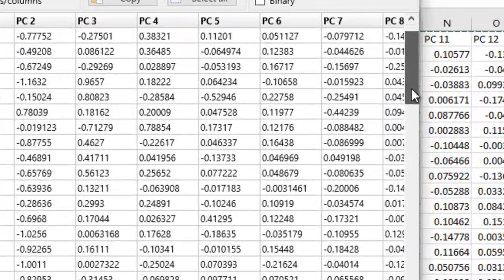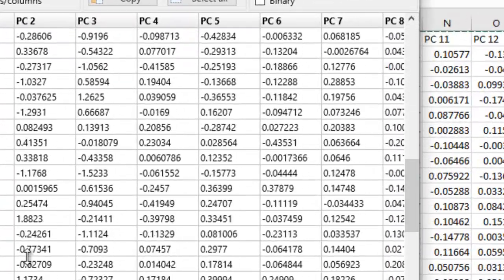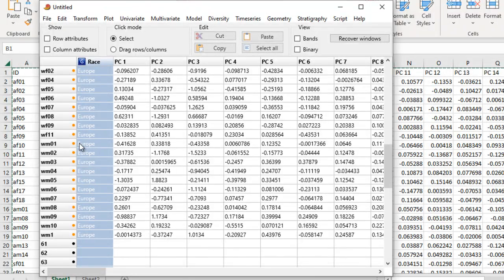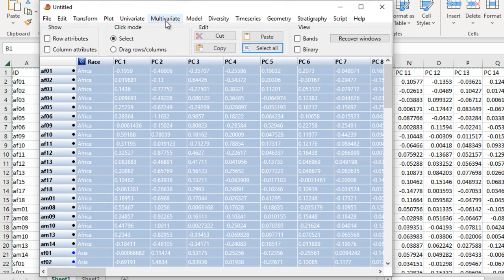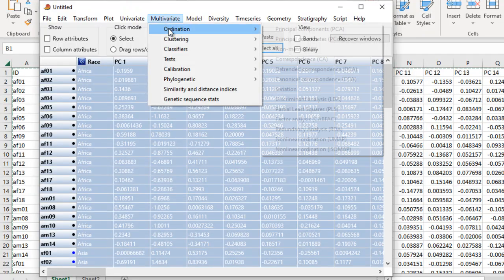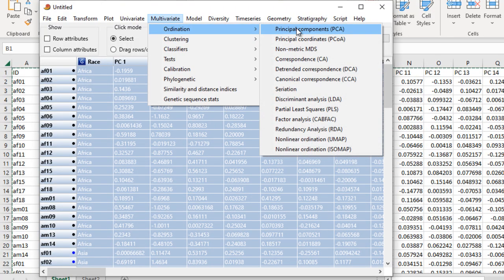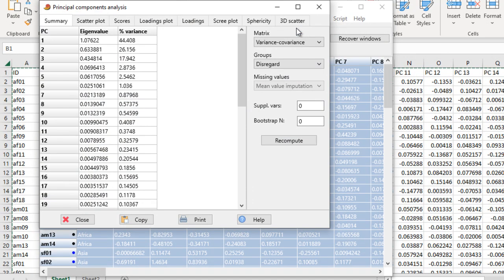If you scroll down, you see that the color is assigned. Can you see the colors assigned automatically? All right, so that is that. Then you can select all here, go to multivariate ordination, and click on PCA. What you are interested in is just the scatter plot. Don't forget, we don't need the PCA anymore, we have already done that. So click on scatter plot here.